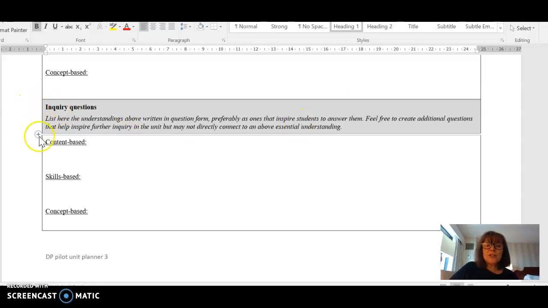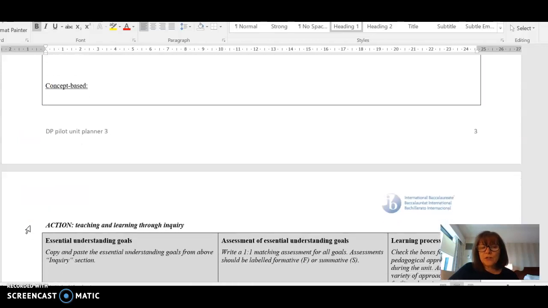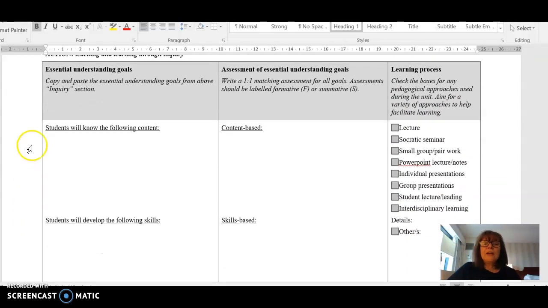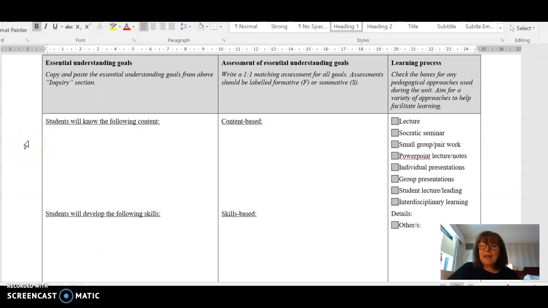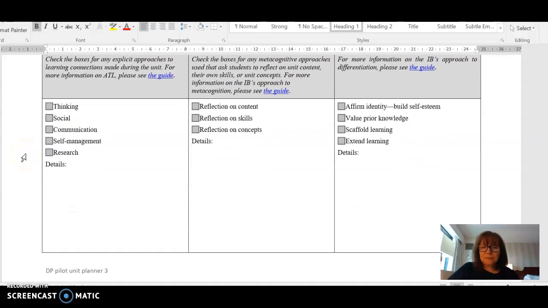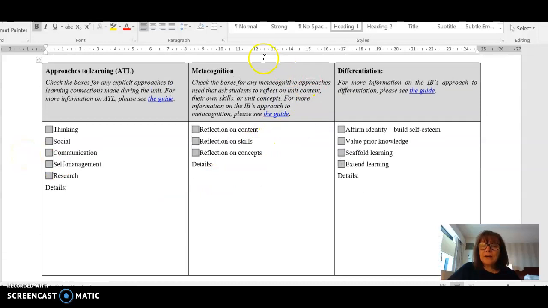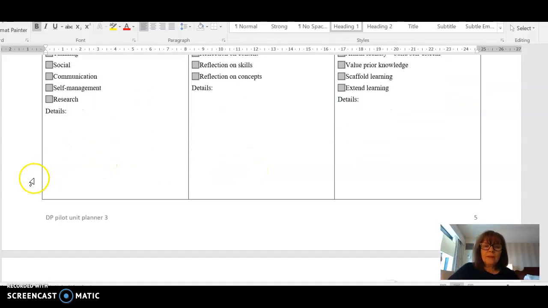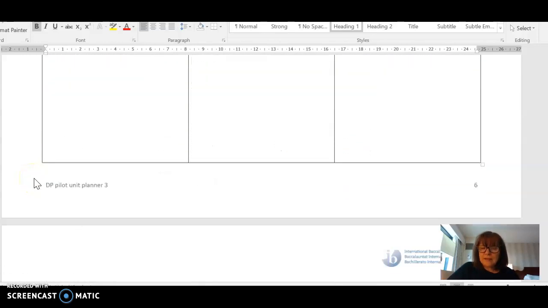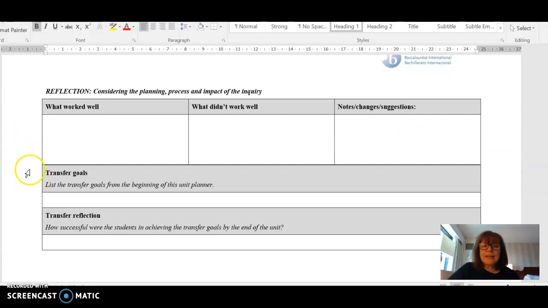Again, like Planner Style 2, organizing the unit in terms of inquiry questions, and then you get the same elements as the other 2 planners. This is another area here thinking about metacognition. Where are we introducing explicitly the idea of reflection? And then some of the other connections, reflection, and again, like Planner Style 2, the reflection on the transfer goals. So 3 choices, any choice is fine.